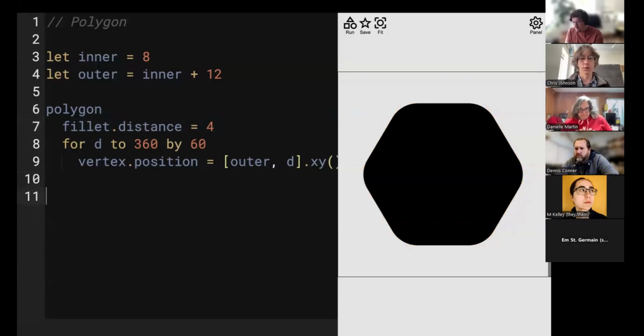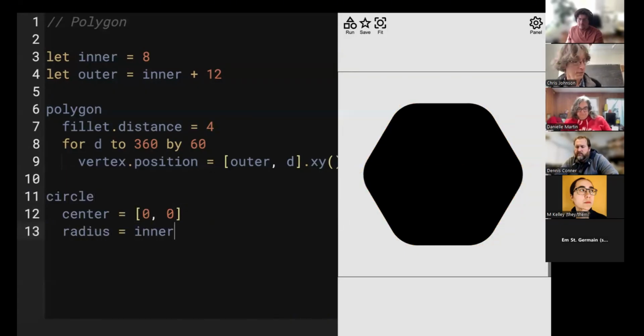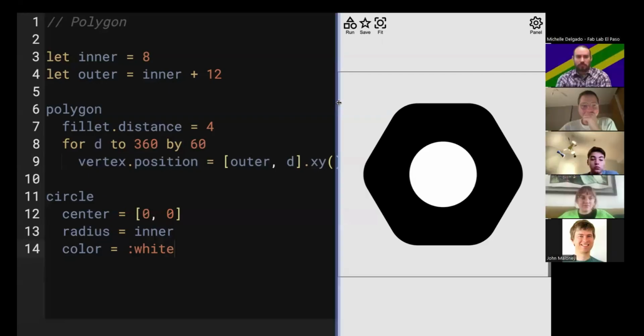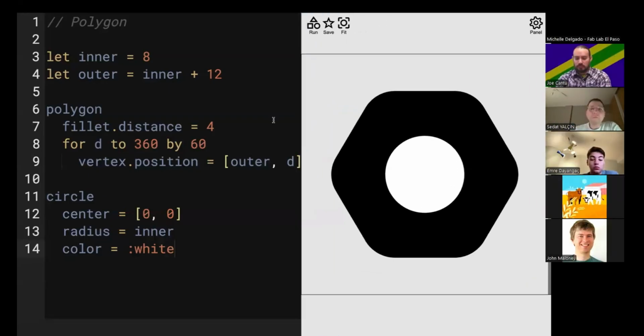Okay. And so that's a pretty good start to the nut. Let's put a circle inside so that we can subtract out the threading. So I'm going to do a center of 0, 0 and a radius of, we'll do the inner right there. And then its color will be white. So if I hit run, I should see a nice little shape there. If I were to cut this out and do the matte silhouette, I'd get a nice shape there.